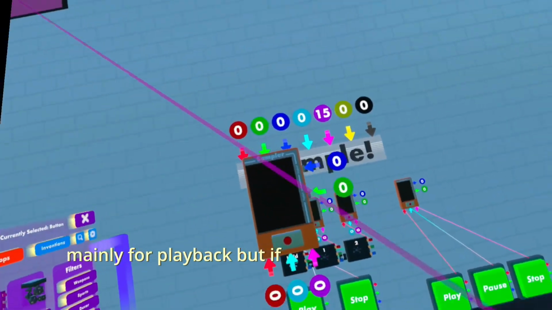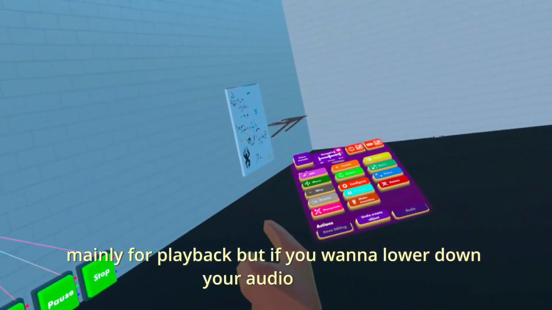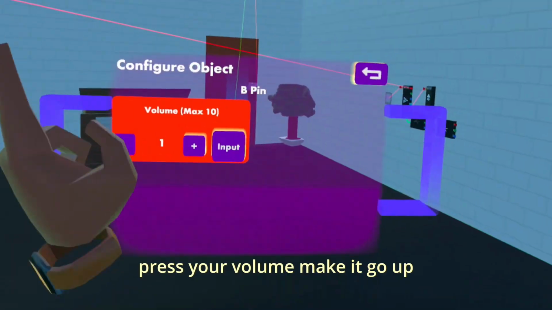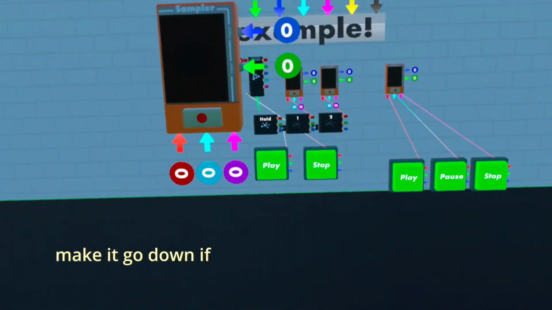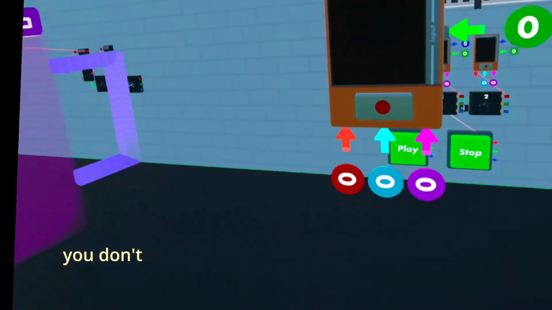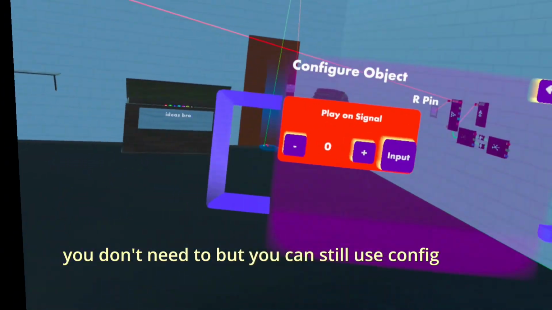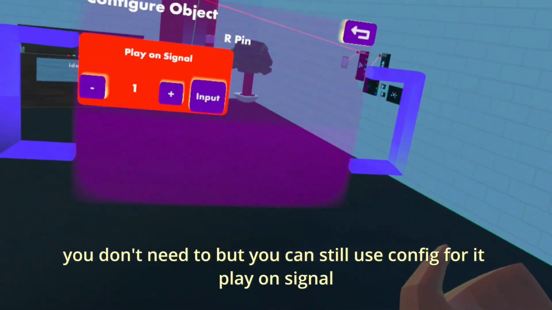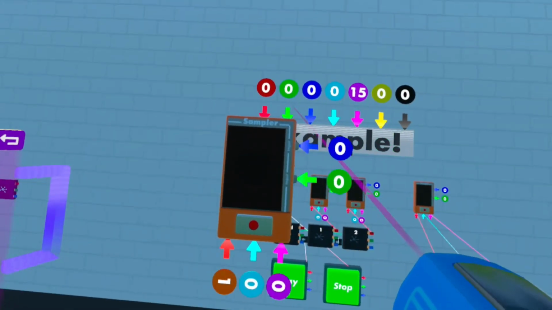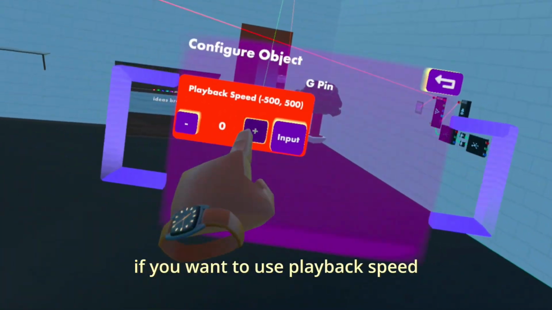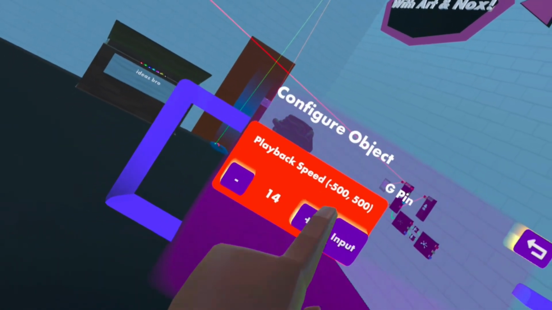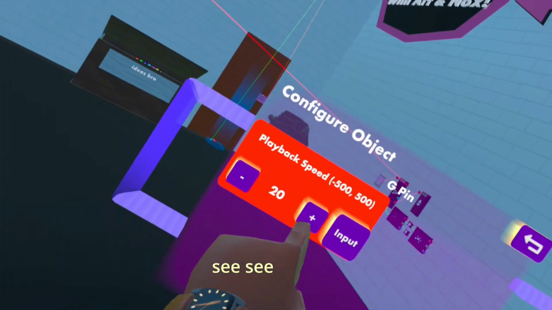But if you want to lower down your audio, config, press your volume, make it go up, make it go down. If you don't want to use the button for pause, play, and stop, that's fine. You don't need to. But you can still use config for it. Play on signal. If you turn it to 1, it'll play your audio. If you want to use playback speed, see?